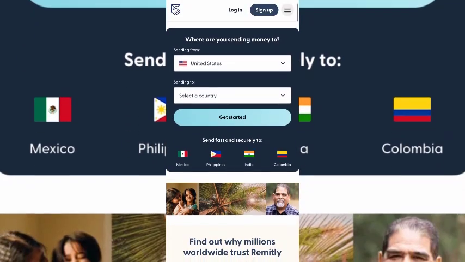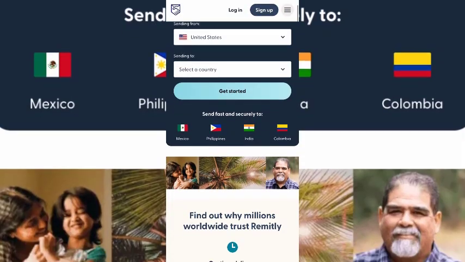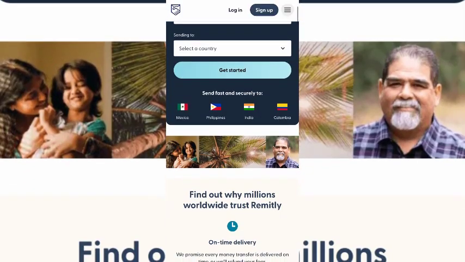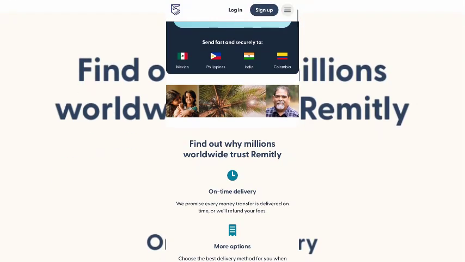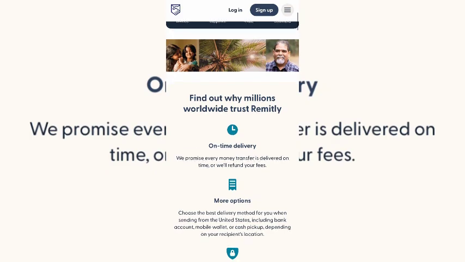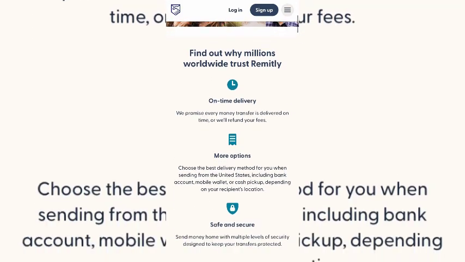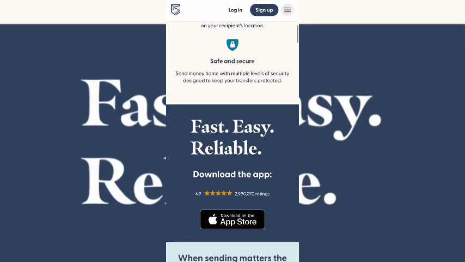One of the quickest ways for you to transfer money from Australia to an Indian bank account is to open the Remitly website, or download the Remitly app, and sign in or create your Remitly account with your details. Then on the home screen, set Australia as the sending country and India as the receiving country. Enter the amount of money you want to send.